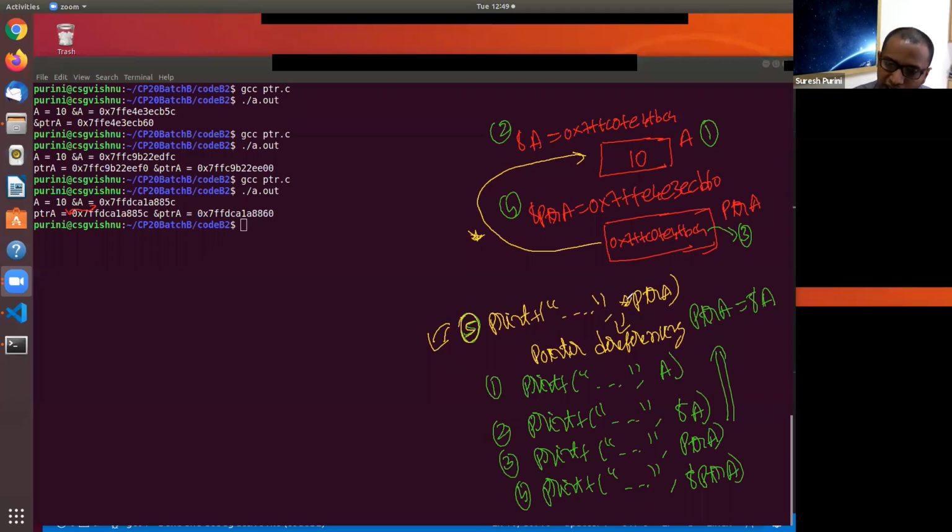So now when we apply a dereferencing operator on PTRA, we use the value or the address that is present in the PTRA variable, and we go to that particular address and examine the contents of that address, and that's what will be referenced.